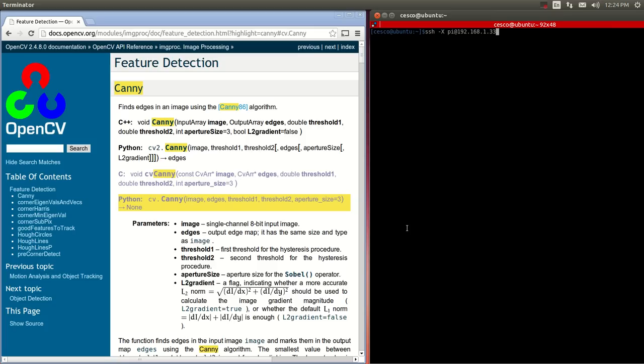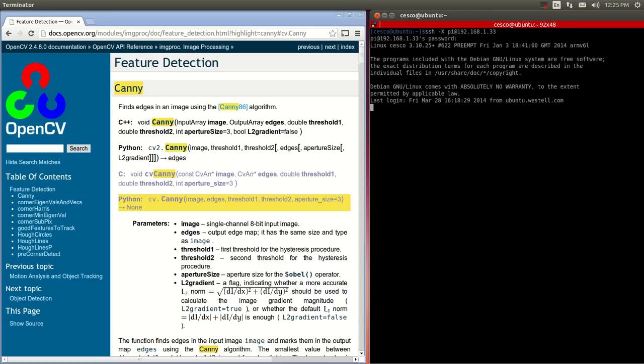The first thing we're going to do is SSH into our Raspberry Pi, and we're going to continue the tutorial. In the last tutorial we did the C++ version of this code. Now we're going to be doing the Python.